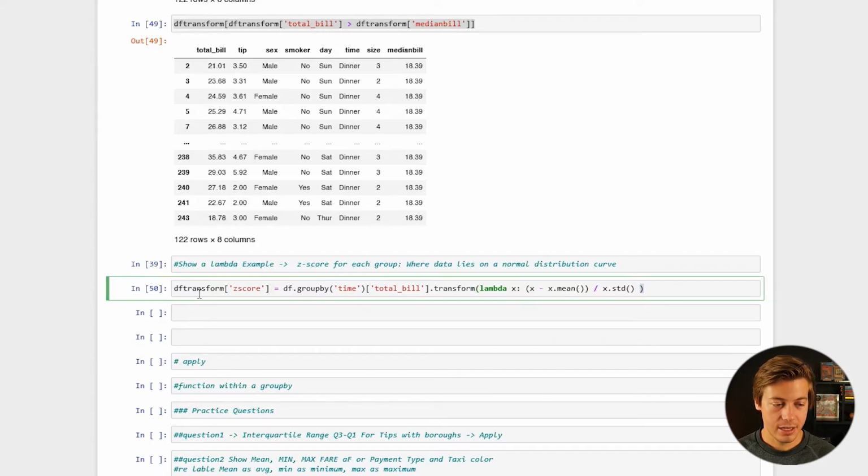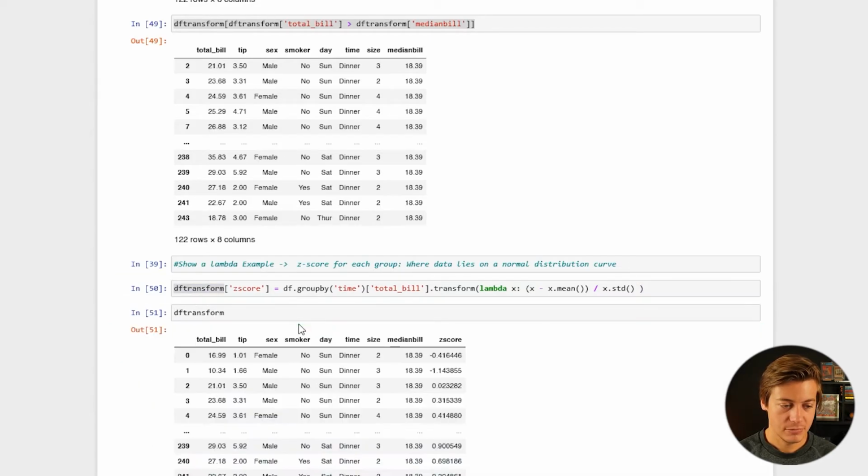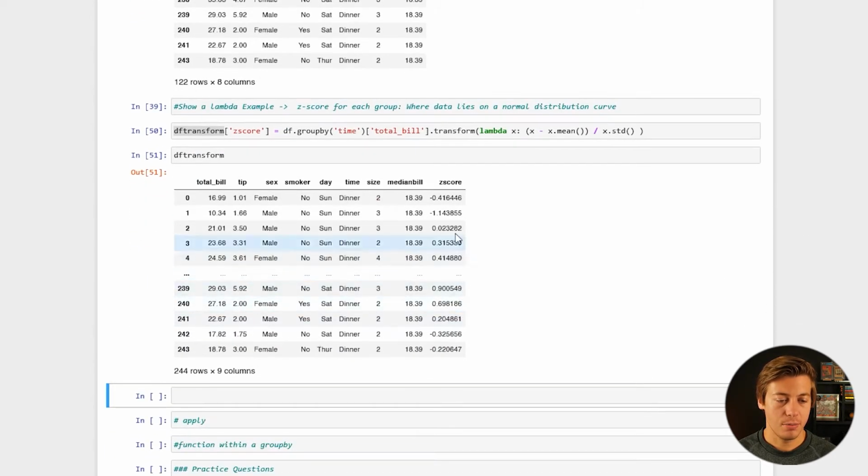And then let's take a look at DT transform. And hopefully this is correct, right? And you can see all of the different Z-scores are present over here. So that did work properly, and I'm pretty happy with it, right? We have some negatives and we have some positives on here. Make sure this lines up, right? 17 over here. We do see the median is 18.